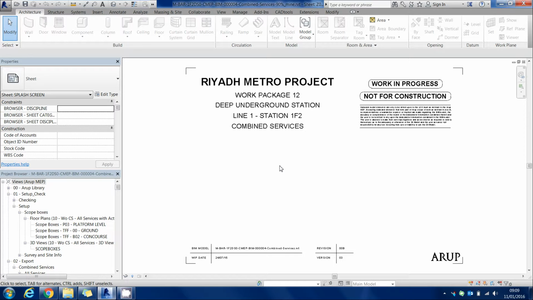In this particular demo I will be showing our object ID renumbering tool, which is used to check for redundant object IDs and then to fill the empty or zero object ID numbers uniquely.